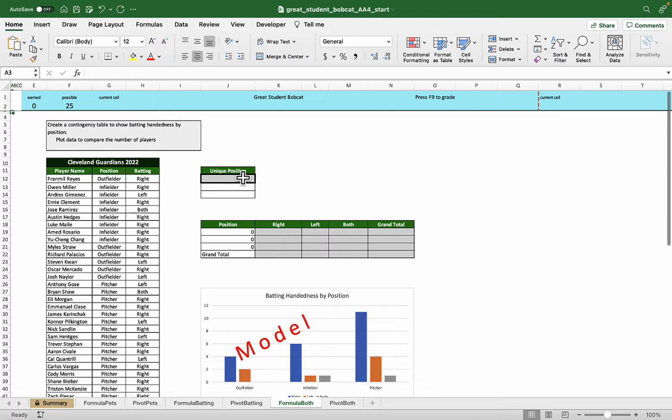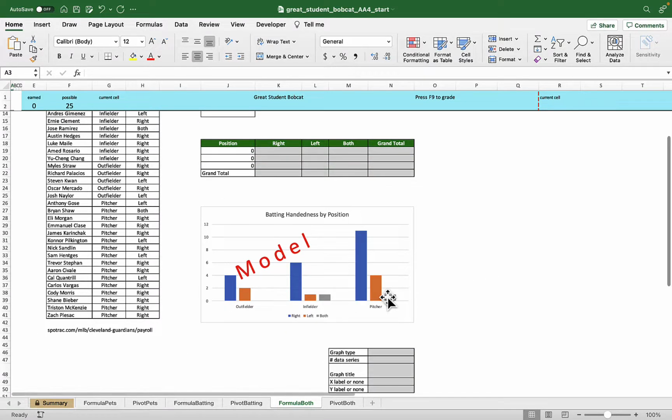So we'll get the unique position off of this position. We'll get the different unique positions, copy those here using equals each one, and then we'll use the countifs function to count for position and handedness and find out how many players fit into each of those, and then get grand totals this way, and then get sums coming down. Then from there, you're going to highlight and graph the data so that it looks like this, and then answer these questions about your graph.